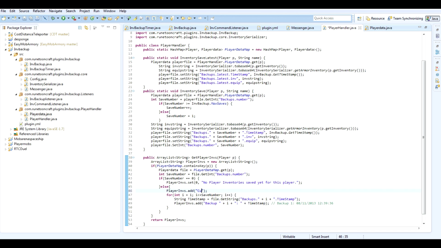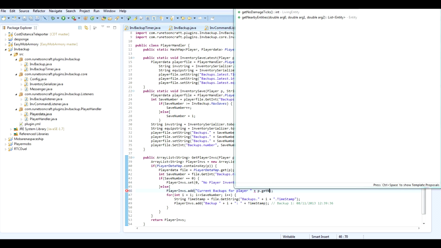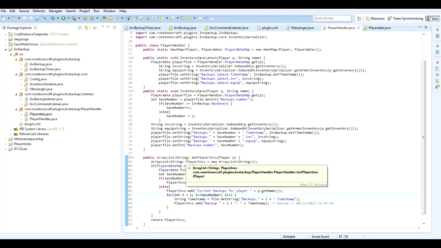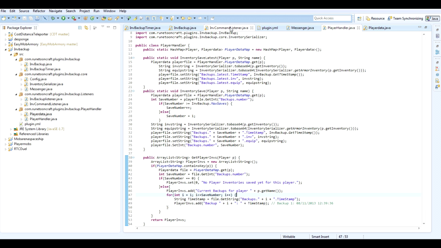What should we put? Current backups for player, plus p.getName. So this is just a whole list of things that's going to be sent to the player, and I'm going to try and decide how we're going to handle this kind of list and how we're going to split it up in the player chat. I'm going to do some testing, but anyway, that's a very long episode.